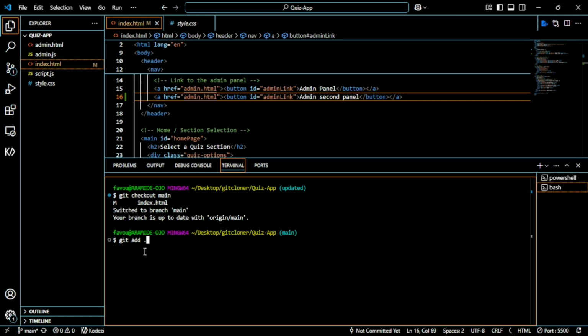So what does git add dot mean? Git add all files, and this dot means all. If I just want the index, I can call out index alone, git add index. Since I modified only index, I might just want to push index alone. But if I want all to be updated, I will just use dot. So with this, it's going to add all.